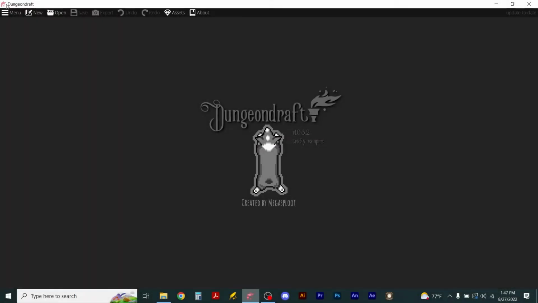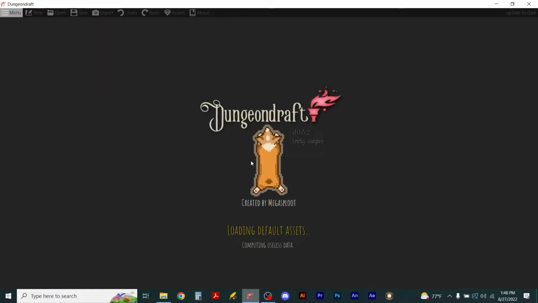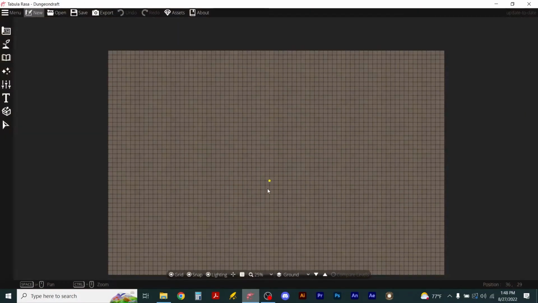All right, I've loaded up Dungeondraft. I am going to start with the standard, but I'm going to make this a little bigger. I'm going to go 75 by 50, just a little bit bigger, to give me some more room without getting too crazy and using up too much memory. It loads up various assets that I've gotten. So there we go, I have our basic map.